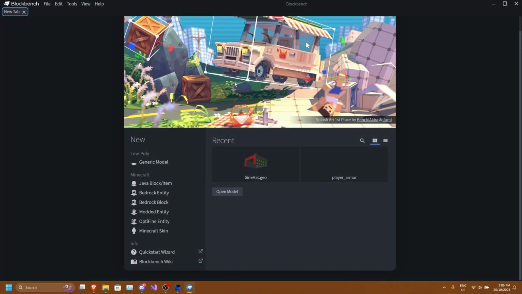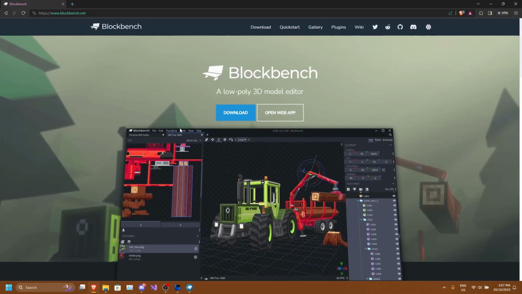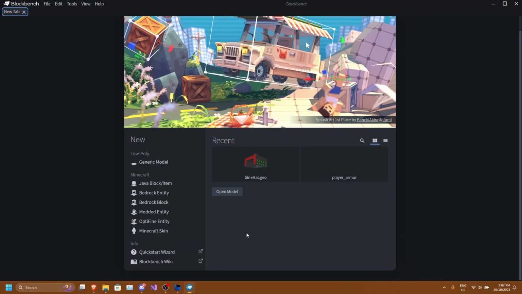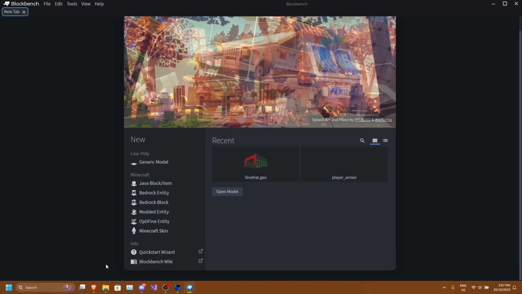So the first thing that you want to do is head over to Blockbench. Now if you don't have Blockbench installed, you can install it from blockbench.net and click on the download button. However, since I already have it installed, we can just head over to Blockbench.